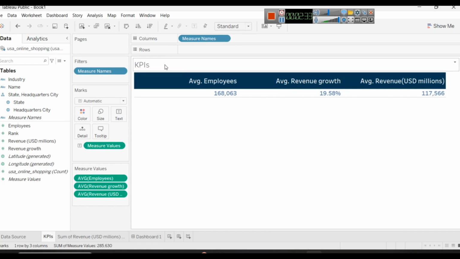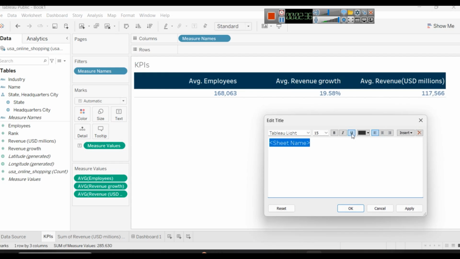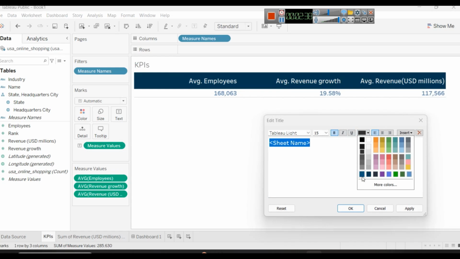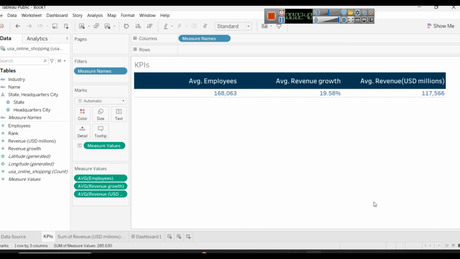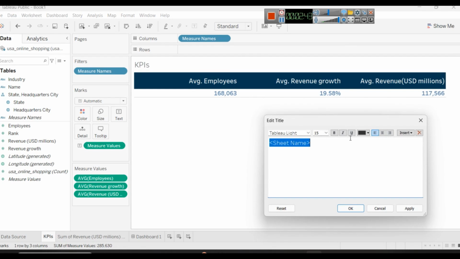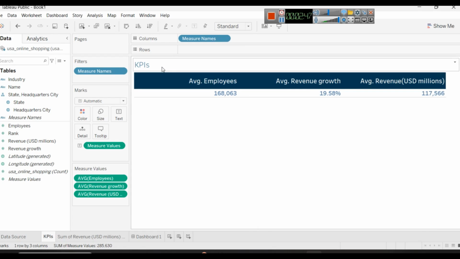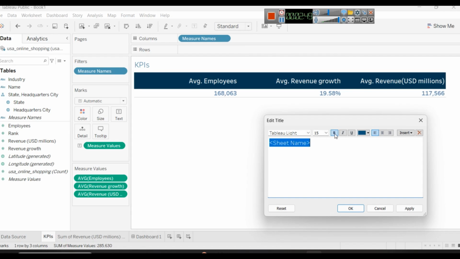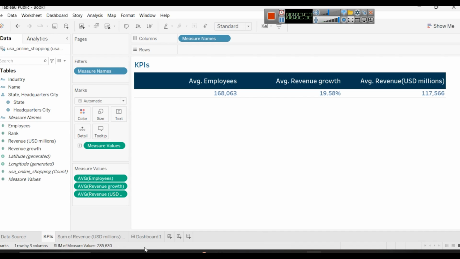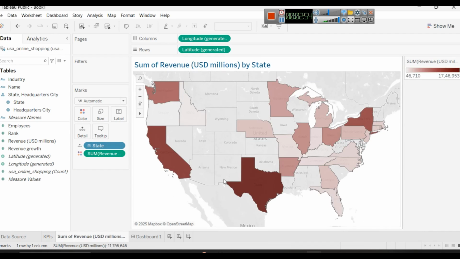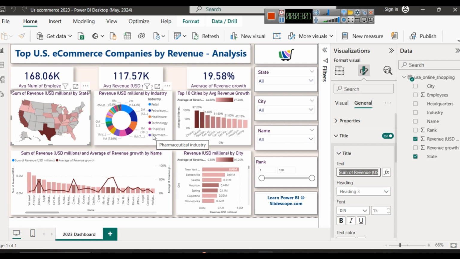So we have the KPIs here also. Let's do the same thing, make it bold, and I will select this, click apply and OK. Sorry, I accidentally clicked something else. And these are KPIs, so let's select bold and apply. And these are sum of revenue by state. This is sum of revenue by state. This is just a way of understanding how these different visuals can be created. This is revenue in USD by industry.